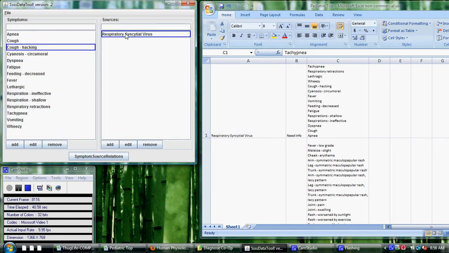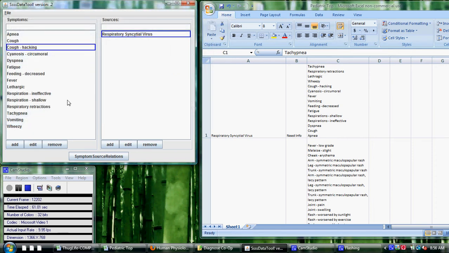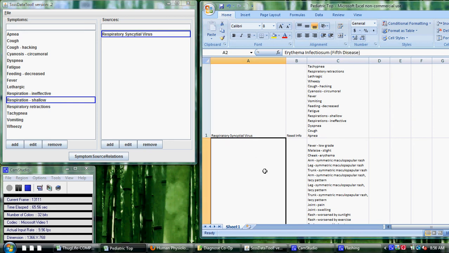After I did that, that was cool, and then I went in here and put in a synonym for it. I was going to put, like, need info for everything, because we're going to have to come back because of copyright stuff and put in our own verbiage instead of cut and pasting like I've done in the past. So, I save changes to it. So, that's cool.